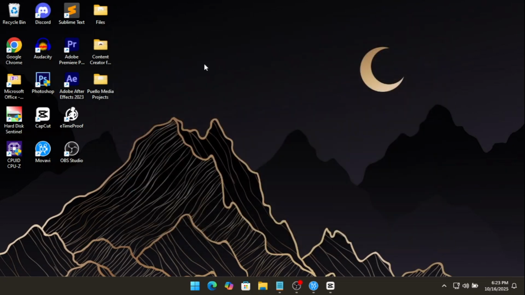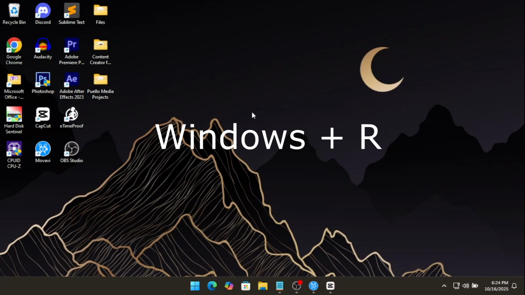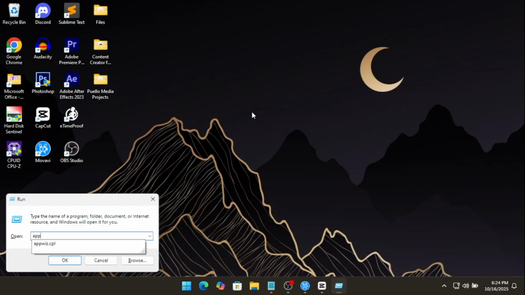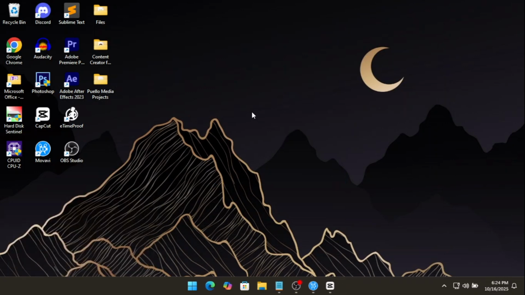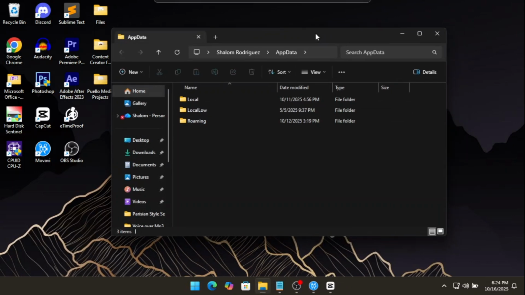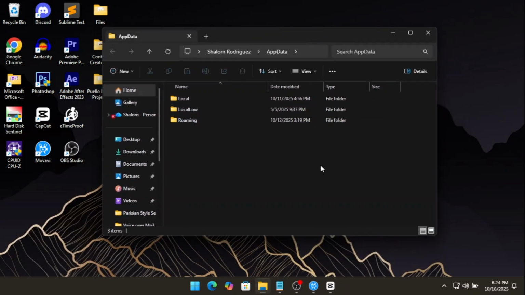Step 4. For a faster method, press Windows plus R to open Run dialog. Type AppData and press Enter. This will take you directly to the AppData folder without manually navigating through File Explorer.